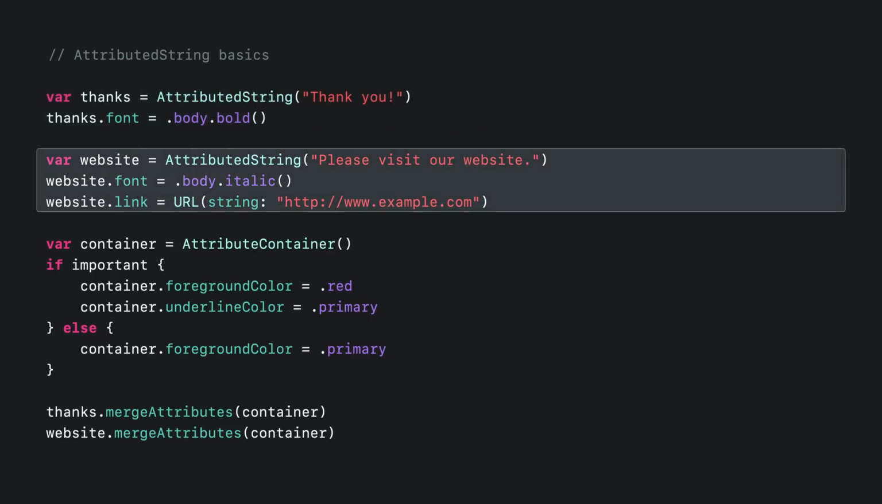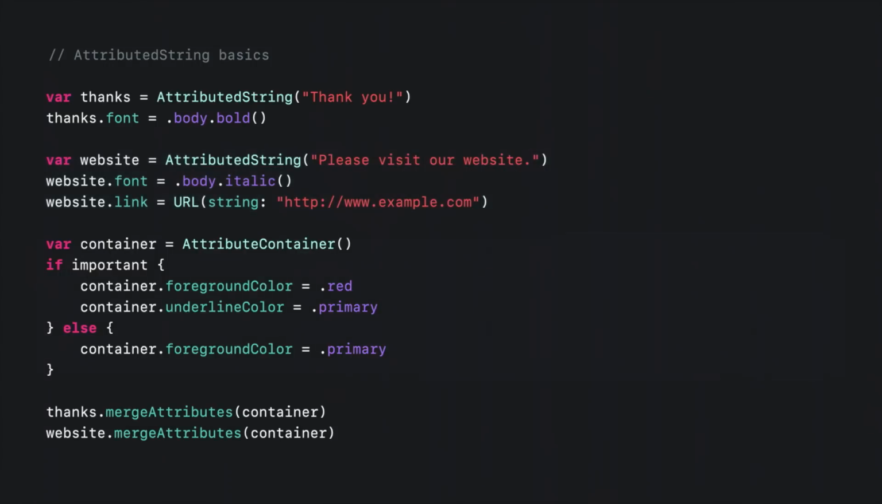Next, we create another attributed string. This one is a reference to our website. So we set the link property to a URL. Here, I'm setting the font and link on the whole string. We'll look at how to change just part of a string later.